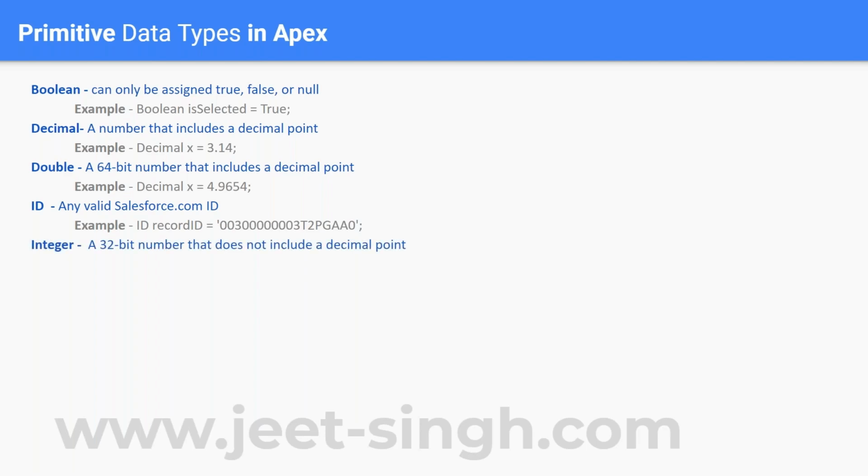Integer is a 32-bit number which does not include a decimal point. So Integer i equals 45. If you have a decimal point, or if you're expecting that there's a possibility of decimal points in your value, then you either use a decimal or double. Long is also like an integer, but it can store bigger values. It is a 64-bit number that does not include a decimal point.